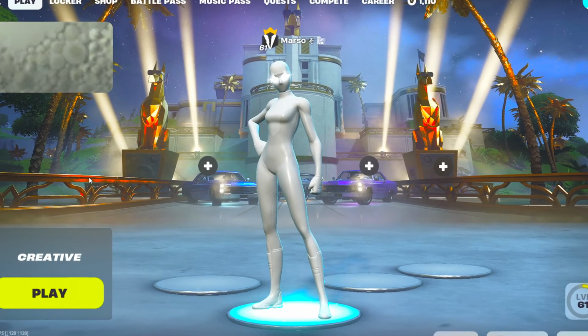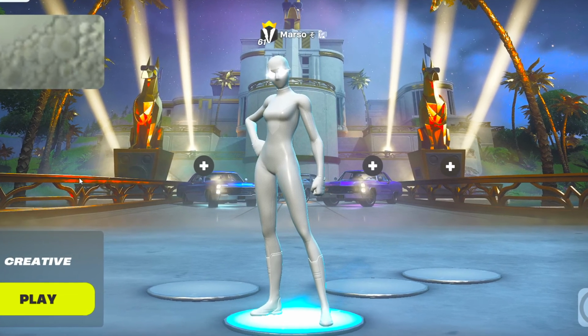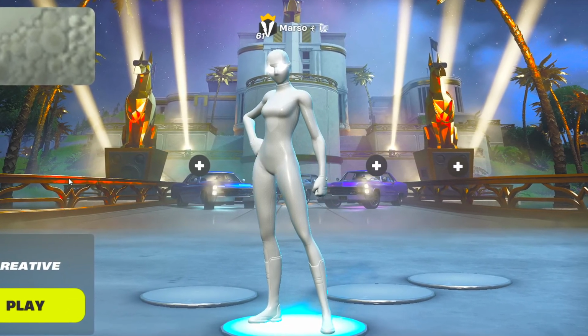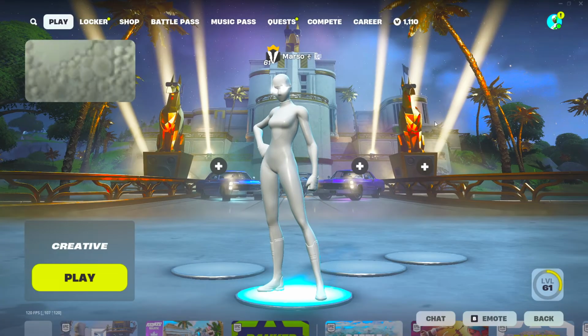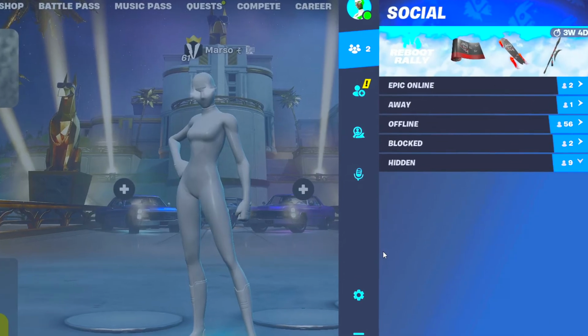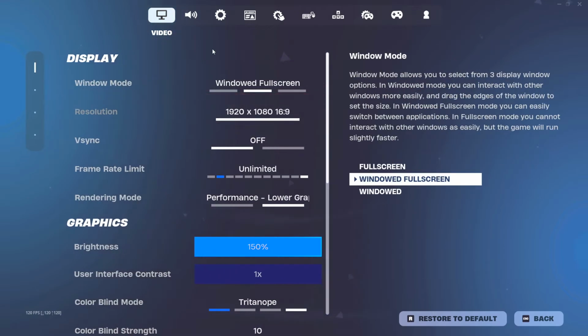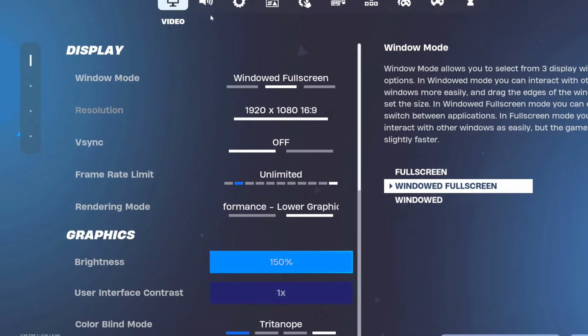Alright guys, so we're finally onto the Fortnite settings, and I do have to show you a couple of settings that I must make sure you guys have applied or know about. So the first thing you guys need to do is go over here on your profile and select the cogwheel. So the first thing we're going to take a look at is your Windows mode.